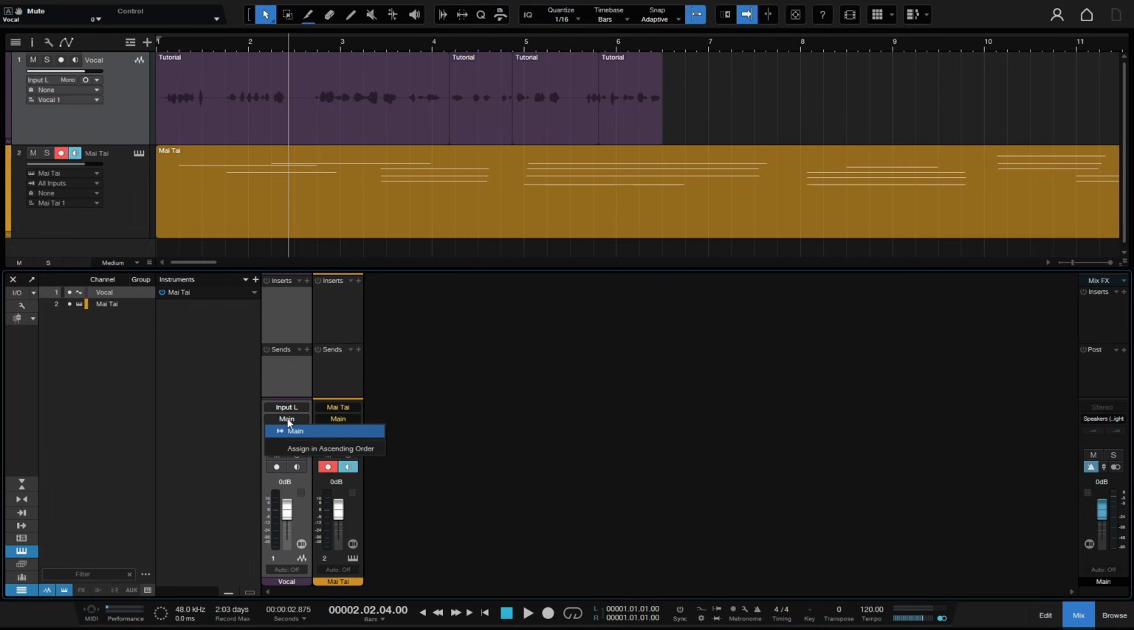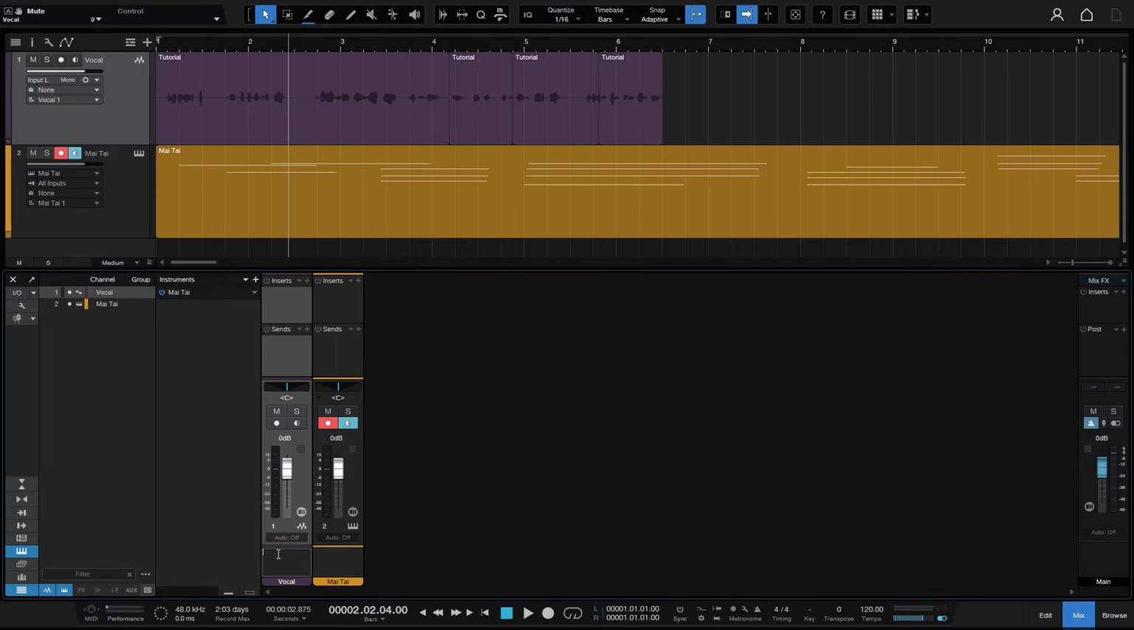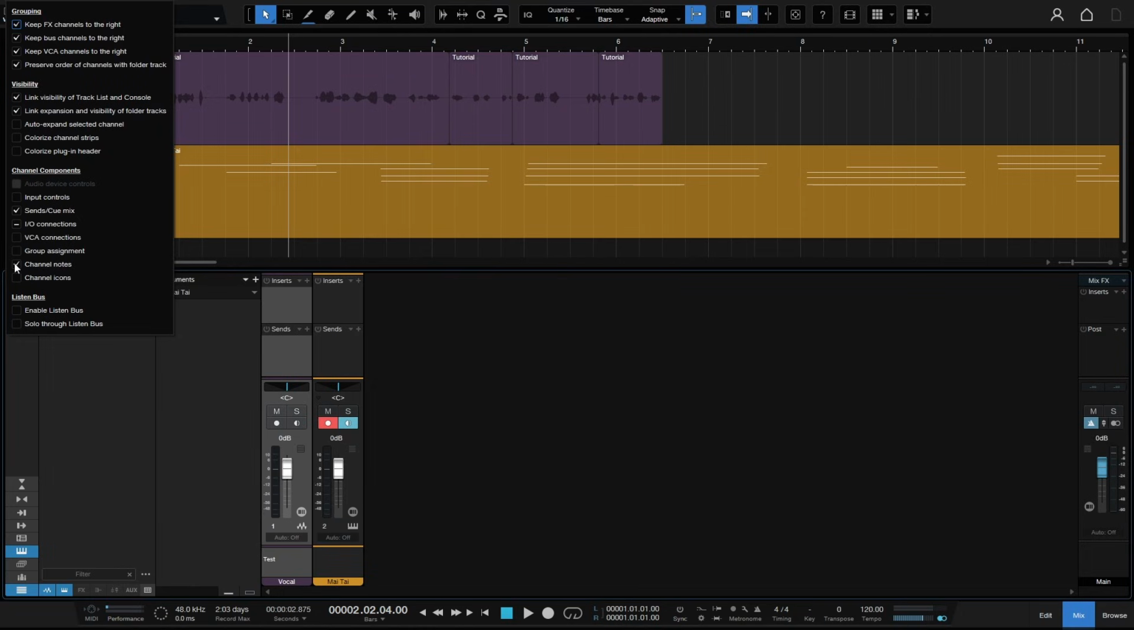This is our output. It's going to the main. So if we don't want to see those input-output, we can deselect, and we can see that those are now removed. We can show VCA connections, group assignments, and we have channel notes. So now we can put in notes here within our channel like so. We'll go ahead and hide that.